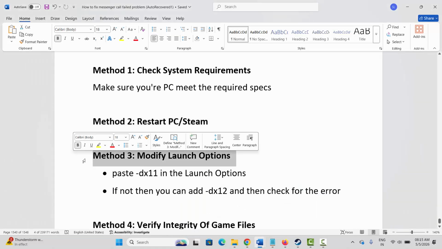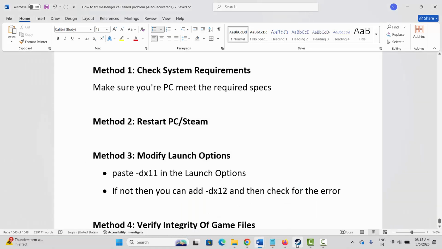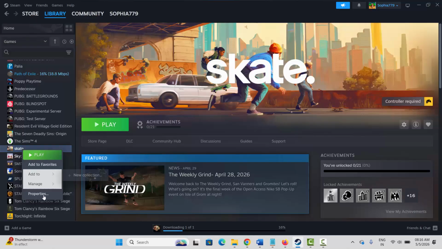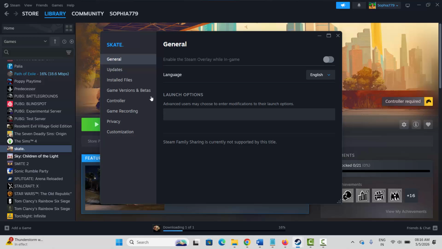Next method is to modify launch option. For that, go to Steam, under library section, select your game. Here I am showing you an example. Now right click on it, click on properties. Now under general here you have to type -dx11 and then launch the game and check if it's working. If this doesn't resolve the problem, come back again, type -dx12 and then try to launch the game and check if it's working. If this also doesn't resolve the problem, come back again, type -d3d11 and now launch the game and check if the game is opening or not. But if the issue still continues, come back again, remove the launch option and move to the next method.